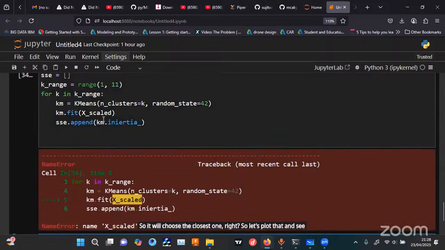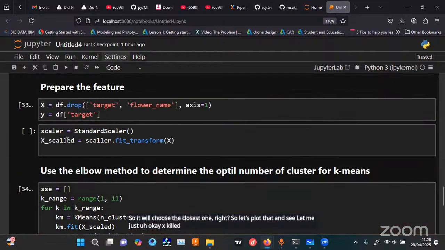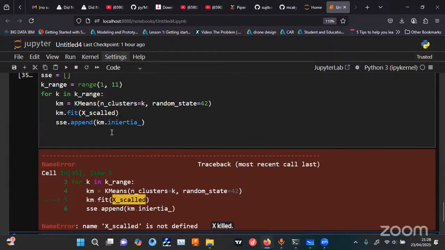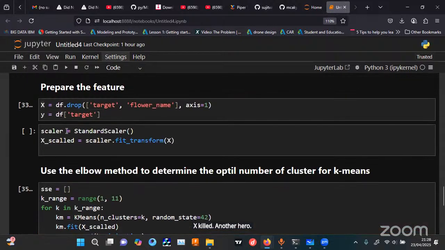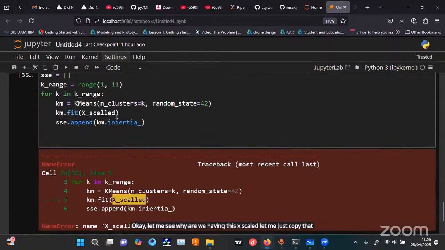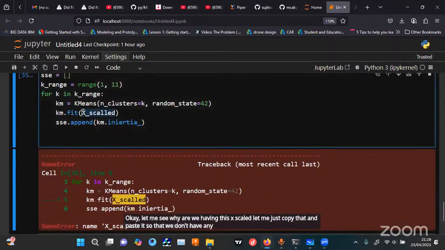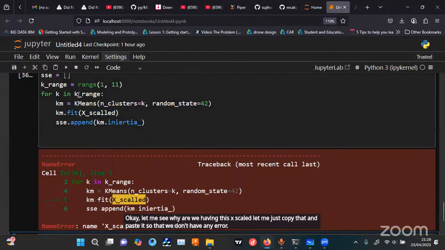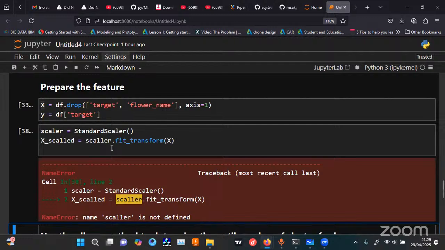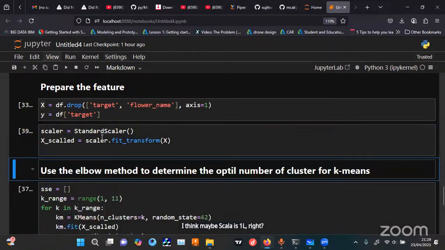Let me just, okay, x scaled. We're having an error. Okay, x scaled is actually double L. Another error. Let me see why we are having this x scaled. Let me just copy that and paste it so that we don't have any error. Wow, maybe I did not run this, right? Okay, scaler, I think maybe scaler is 1L, right? Yeah, it's 1L.